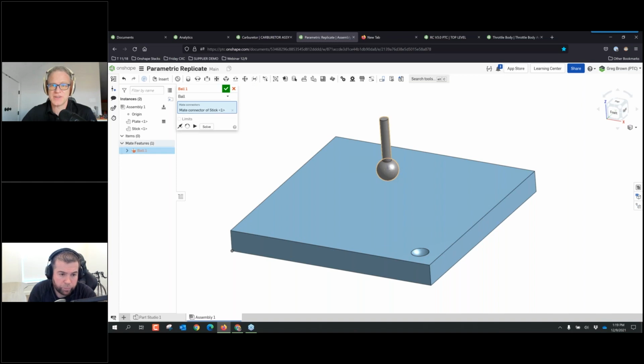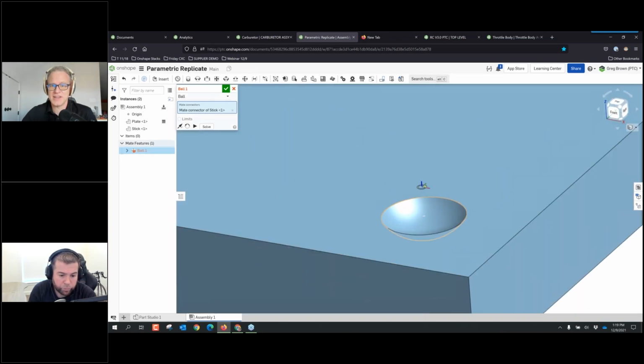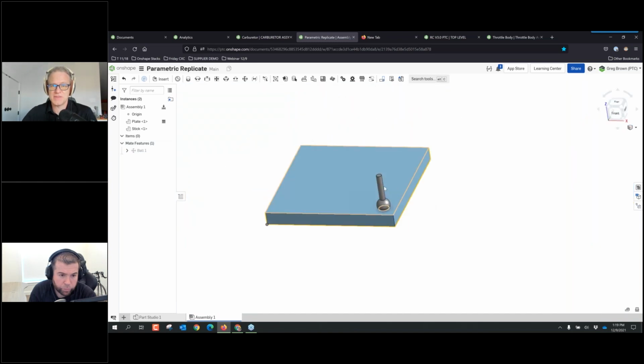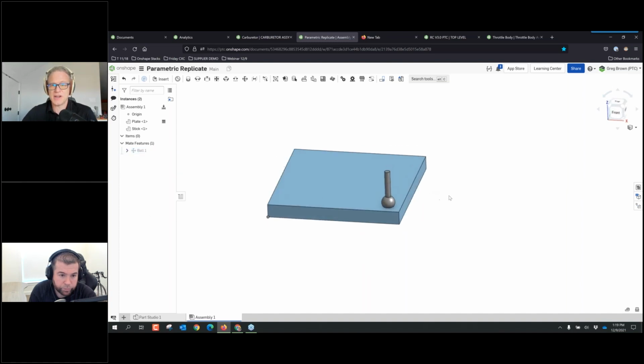So I'm going to attach that down here, and you'll see that is now mated. All right, so we have an assembly, and I can move this around. And I'll reset that one so that it stands up nice and straight.